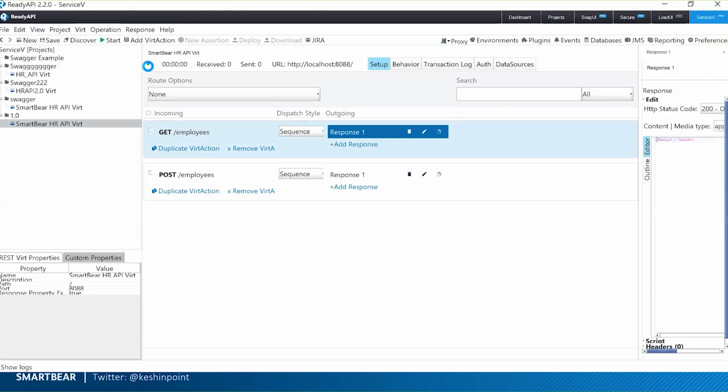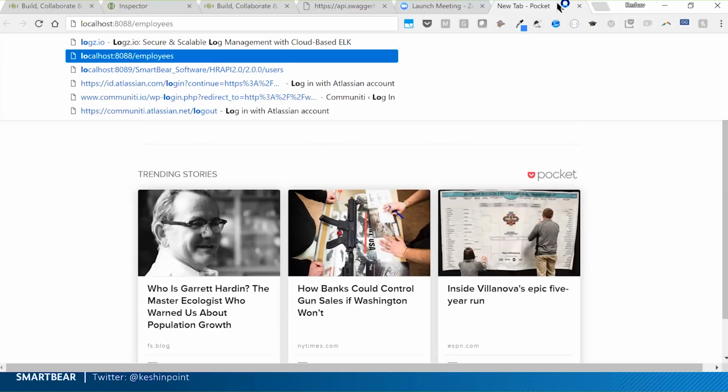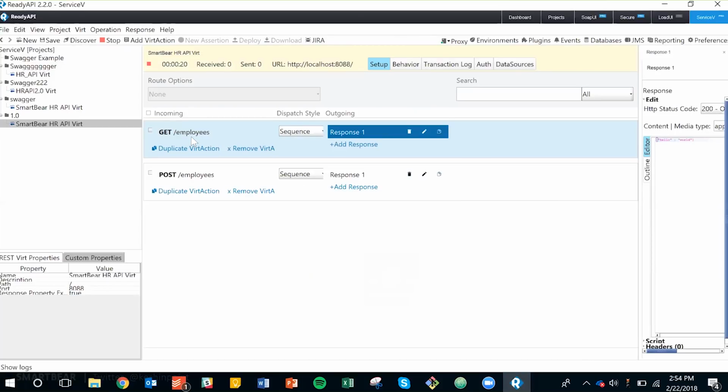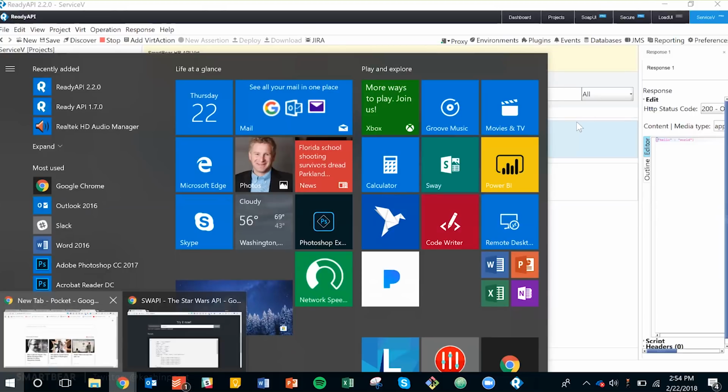And now I just started the virt server. I just started my virt. And it tells me that it's available on localhost 8088. So let's go back over here. Let's do 8088. And we know that the endpoint is employees, right? Because employees is the endpoint. And there you go. You're actually now seeing live the dummy data which I just created in my virtual instance.